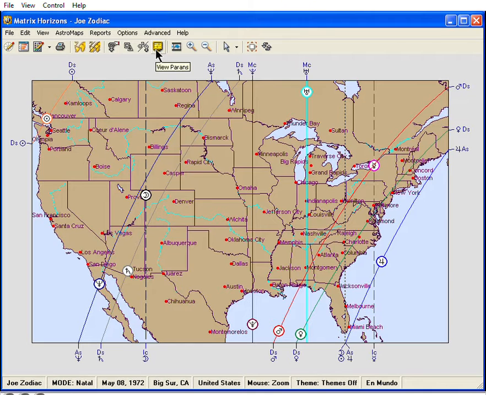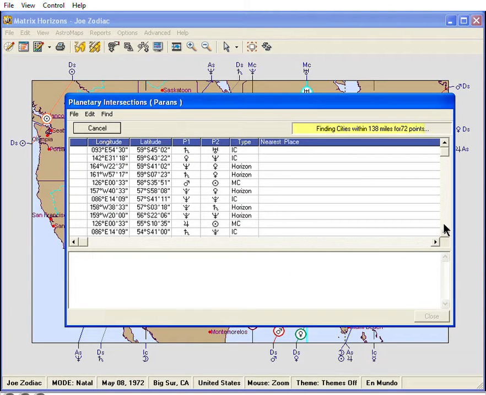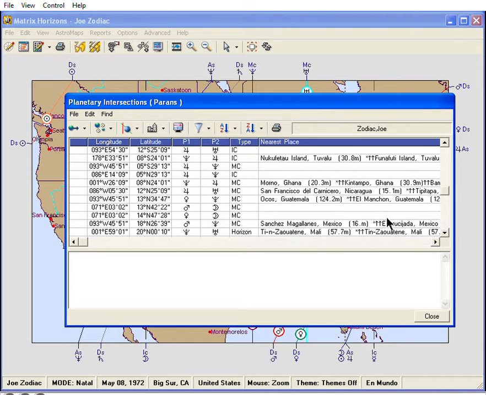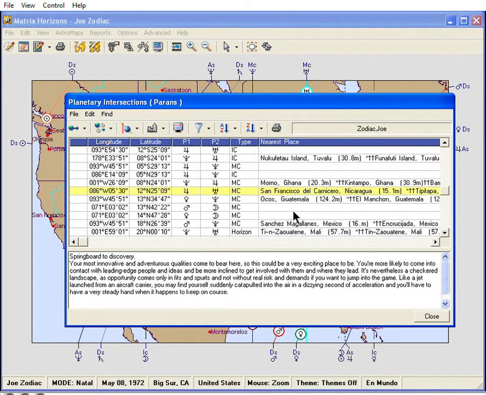View Parans. Parans are places where the planets of your chart cross or intersect each other. These places can be important to you. To learn more, watch the Parans tutorial.